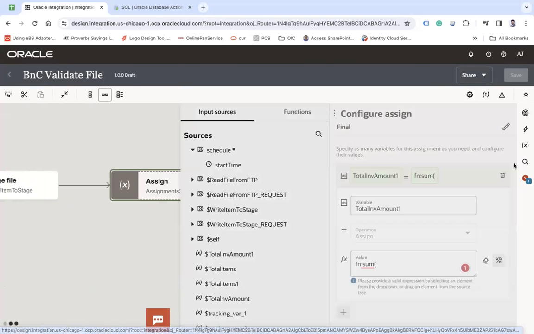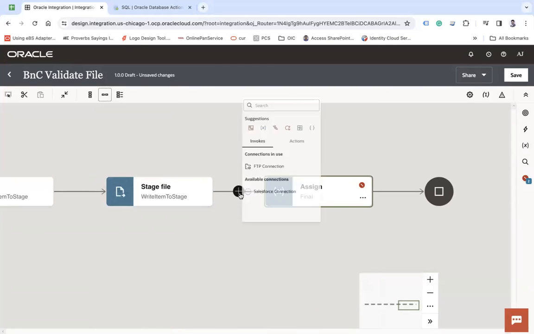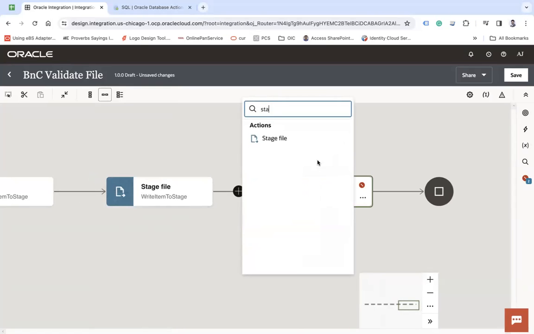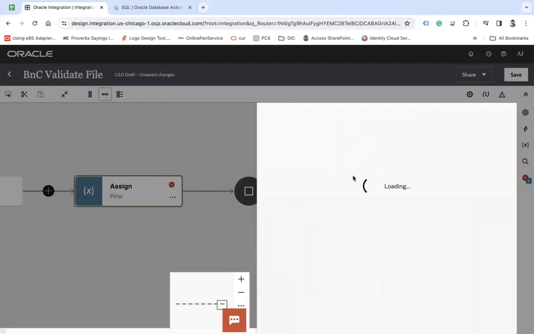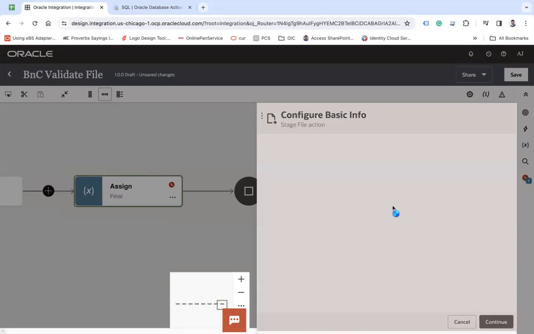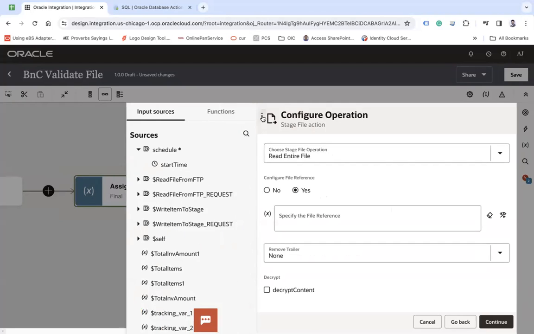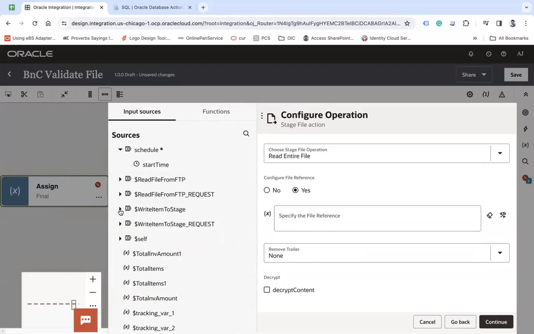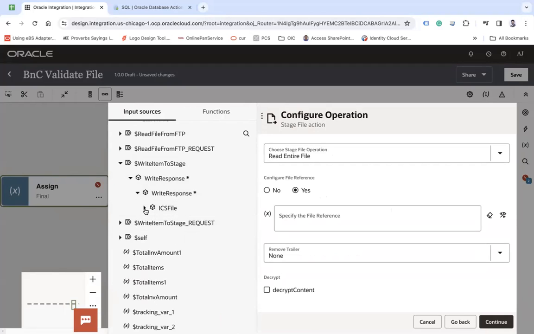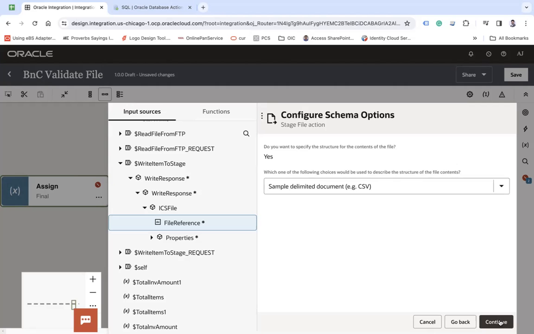First of all, what I need to do, I'll close this. I need to read the content. Let's say stage again. Let's say read file from stage. Continue. Read entire file. Let's say configure file reference, yes. Write file to stage. CSV file reference. Continue. CSV.